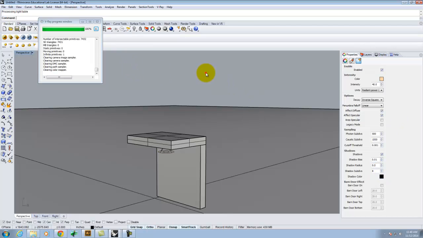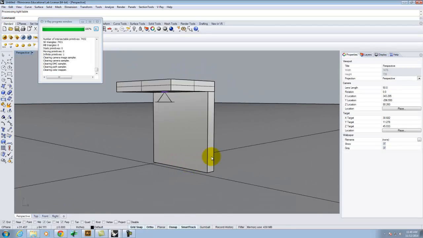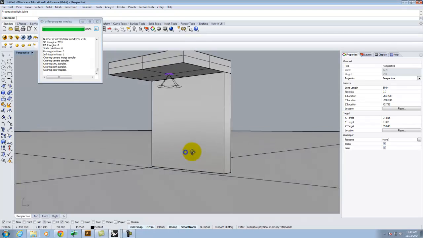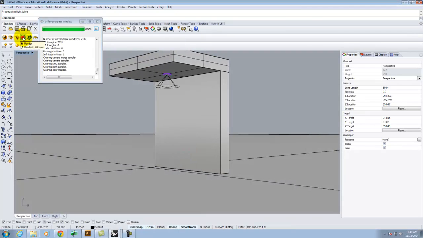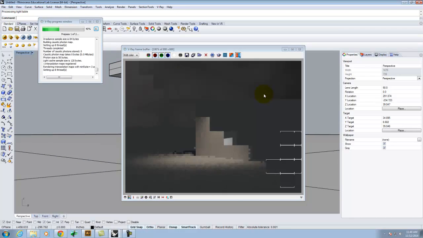And now we'll take a look at the render. Okay, so let me get my view set here. Something like that. Let me go ahead and hit my render button.